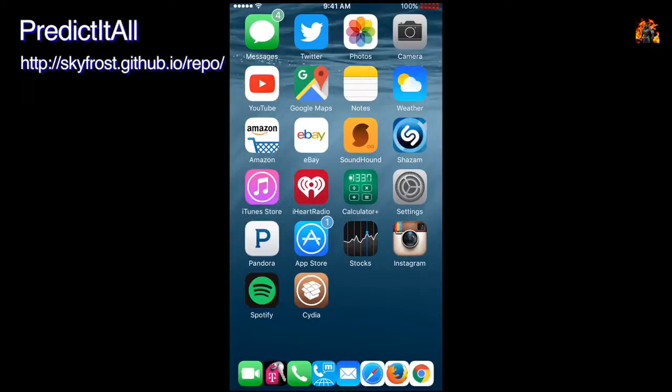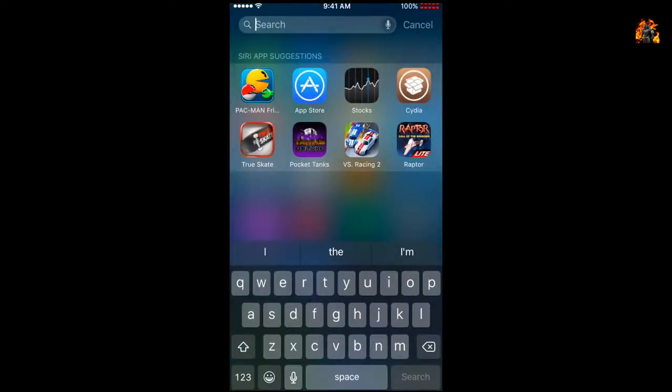Predicted All is a tweak which improves the standard keyboard. Predictive text is a useful feature, but it's only available in certain apps. With this tweak, predictive text will now work in all apps, like the Spotlight search.